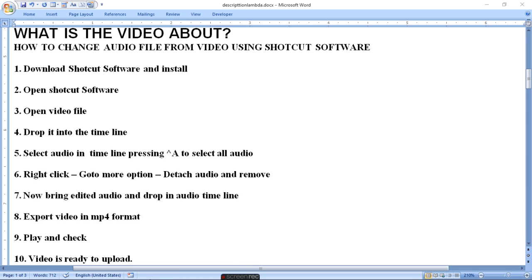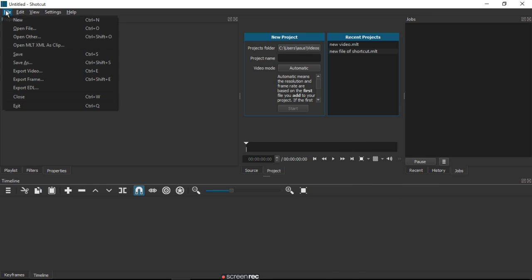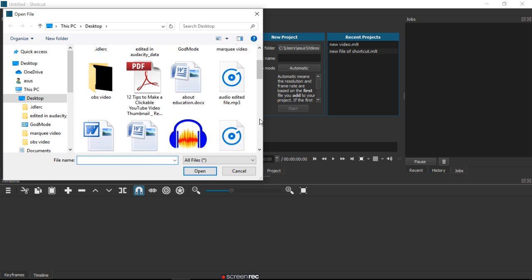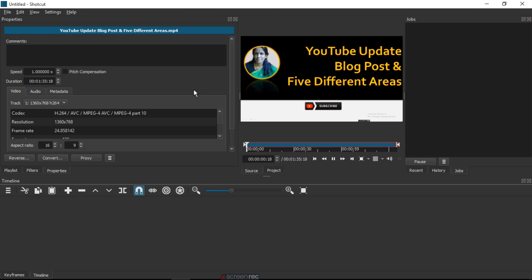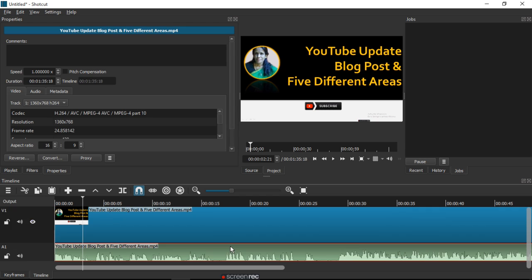So how you will do, just open the Shotcut software. Here you have to bring your file which you want to edit. So I am going to take my file. This is my file and drop this file to the timeline. Here you have to select all and right click and go to more and detach the audio.